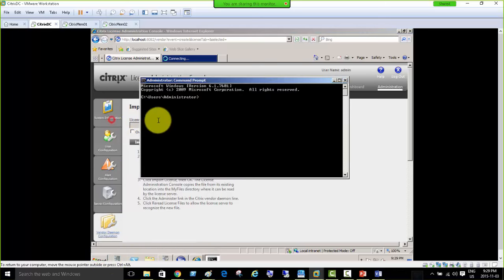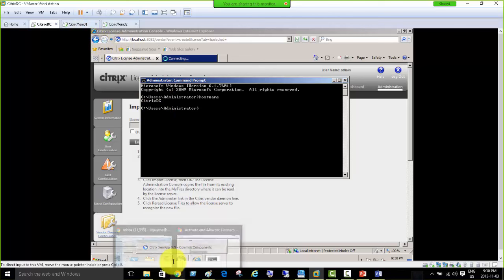If I go to command prompt and put this command hostname, the license file is case sensitive, right? So if I right click here, click mark, and select this Citrix DC, select this Citrix DC like this, and then when I right click, it copies that to the clipboard, right? But why would I do that? Or how do I know that I need to do this?